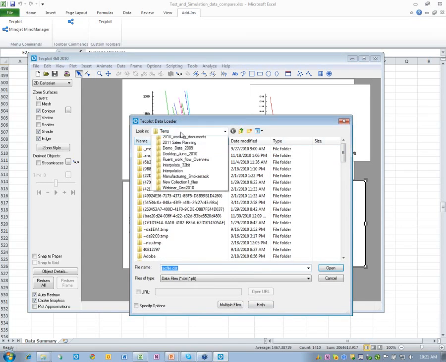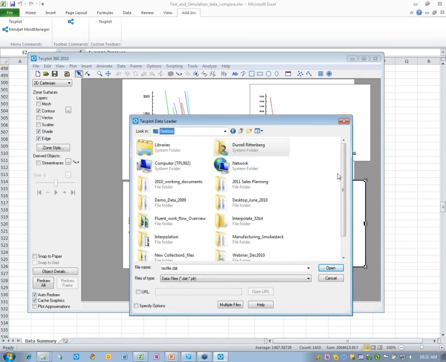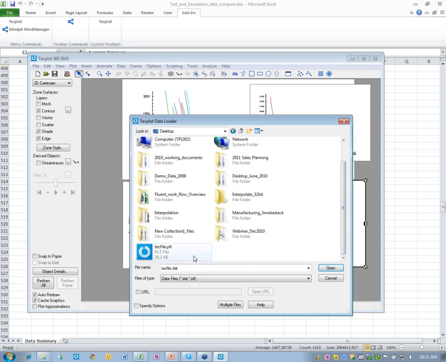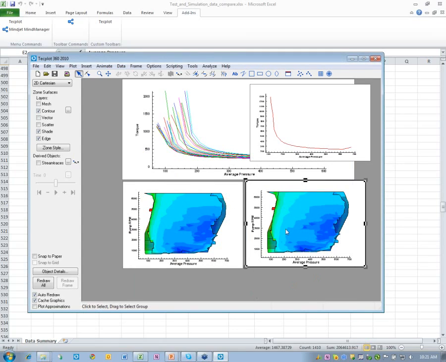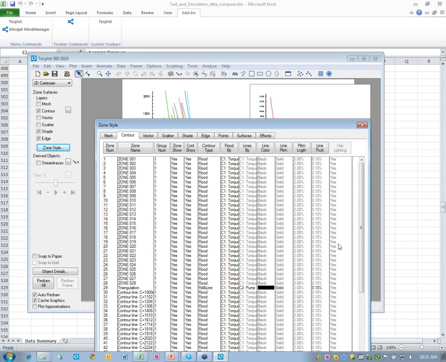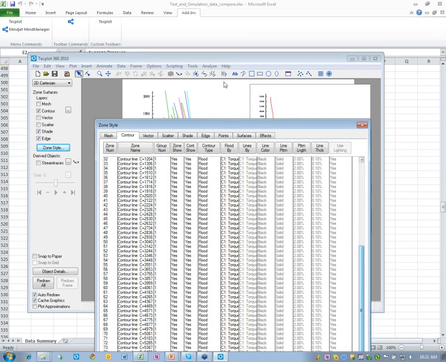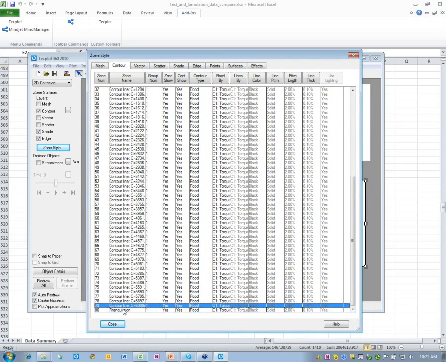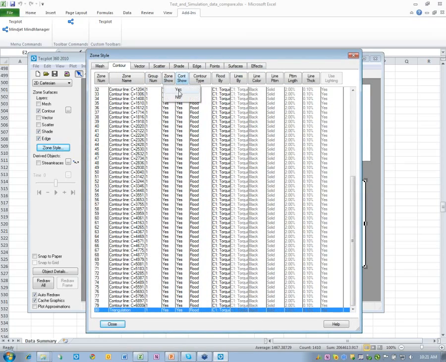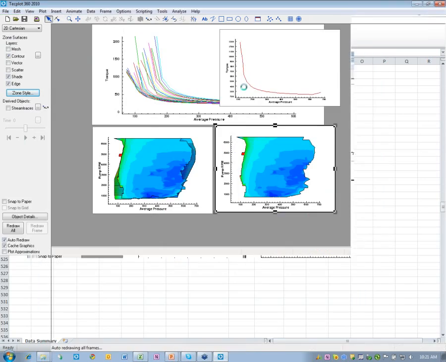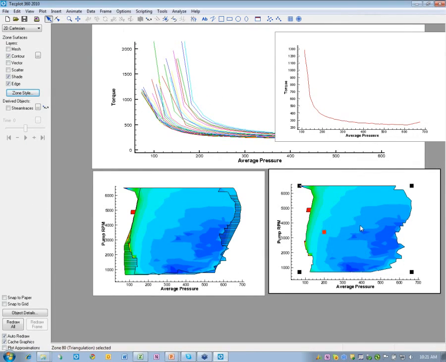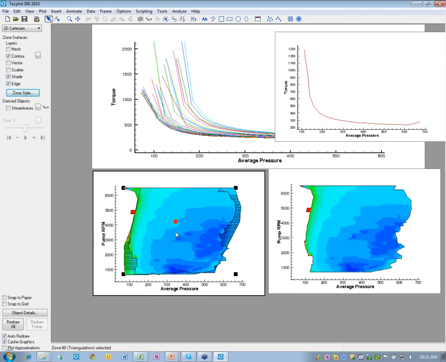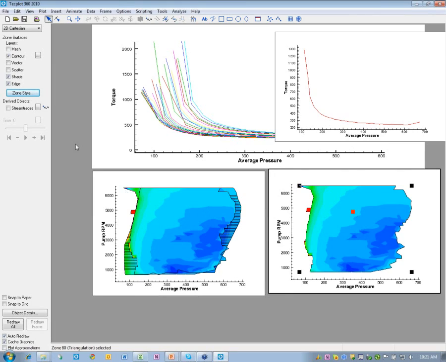The only thing is we're going to grab the data I just wrote out, which should be down here as a text file. You can see it automatically brought it up. I want to look at only that particular zone, so I will just show that one here. Okay, so here we are. Let's go back. This is the test data, and this is the simulation.